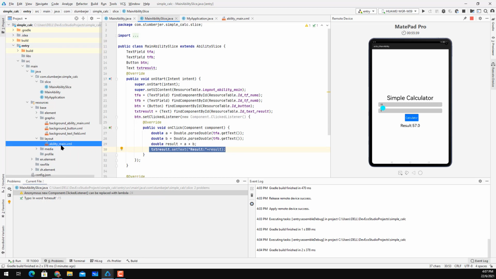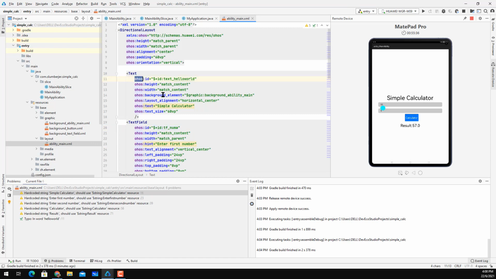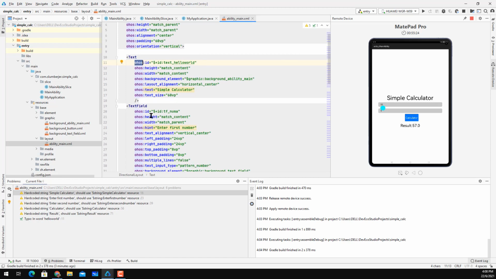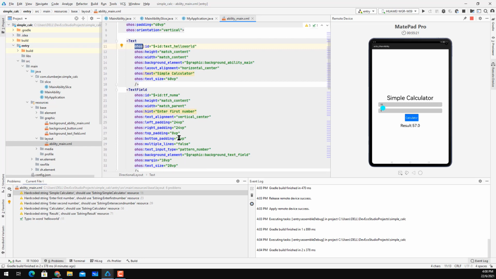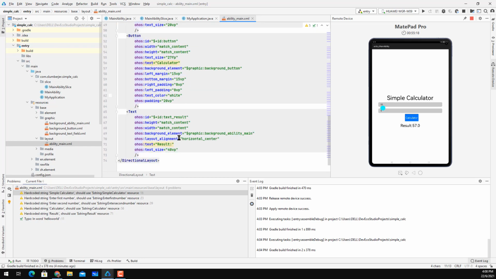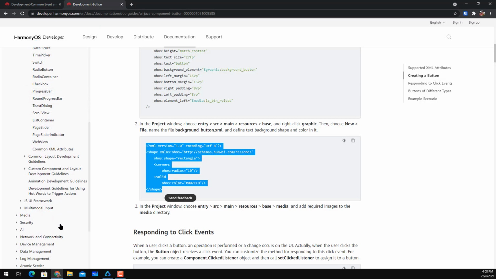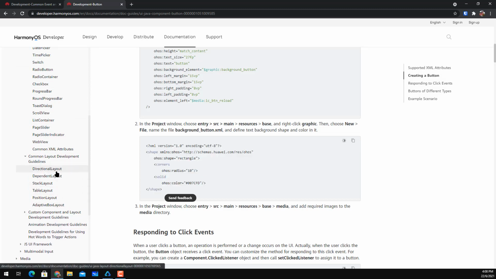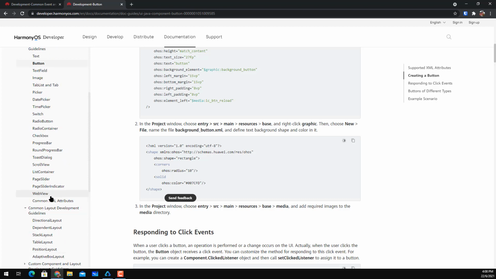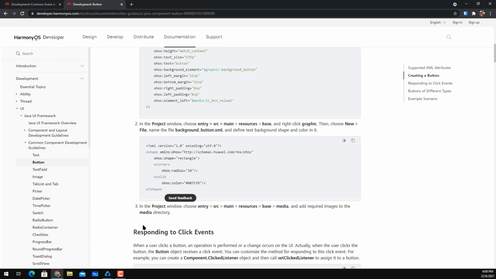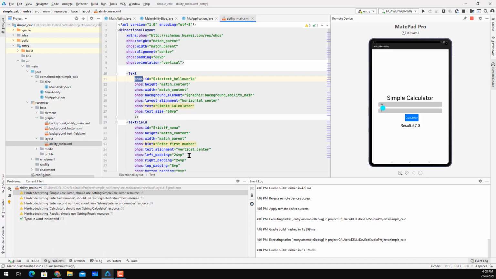Okay, so for the layout here, basically the same, but they put ohos right in front instead of android. I'm not quite sure what it is, maybe HarmonyOS, not sure. ID, there's a little twist there, but the rest is basically the same. This is just a standard XML file. Layout, they have multiple types of layout, so you can refer to layout somewhere down here. They have directional layout, dependent layout, stack layout, table layout, position layout, and adaptive box layout. For each of these components here you can refer and implement that through your XML.